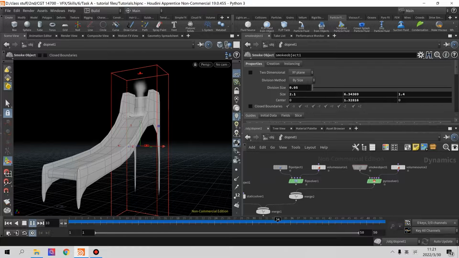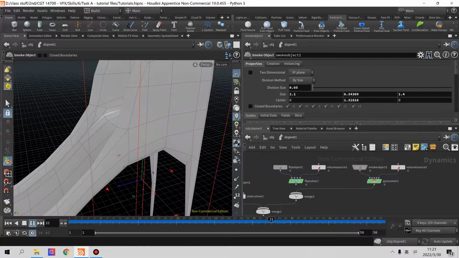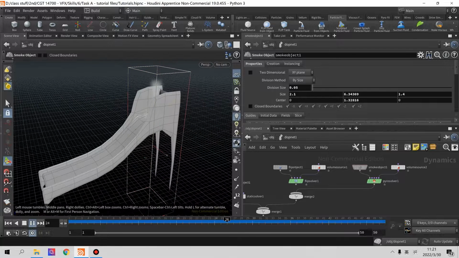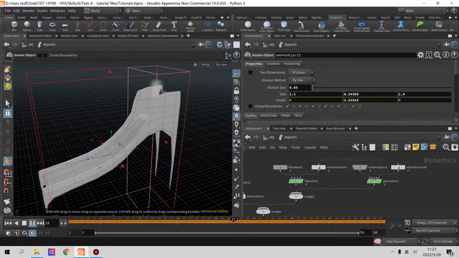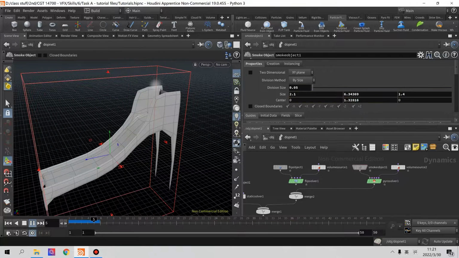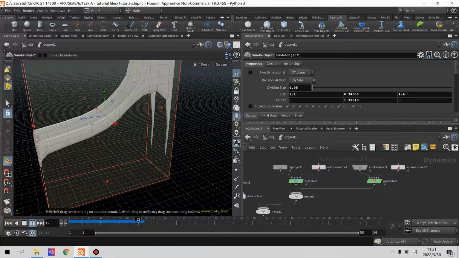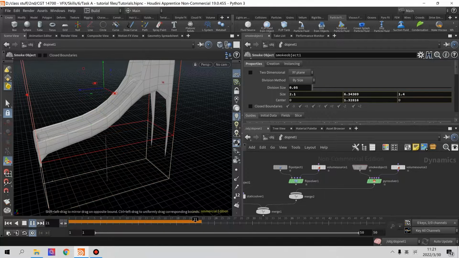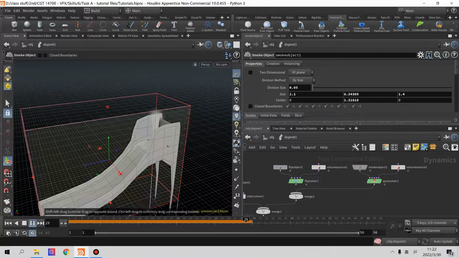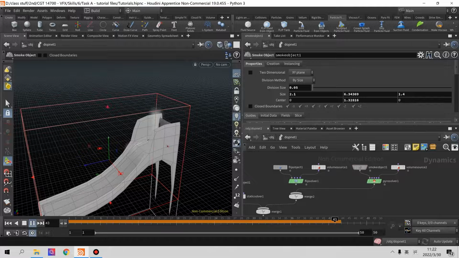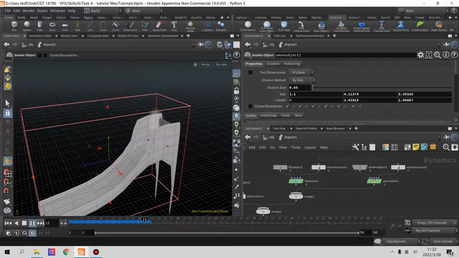So for now we can just adjust the container to something more reasonable, and that will be our smoke for this video, which is not very stunning. It's just smoke, but that's how we produce our smoke in the Pyro solver for this video.